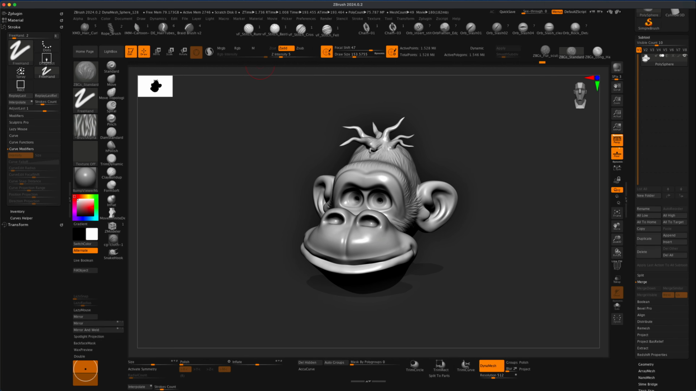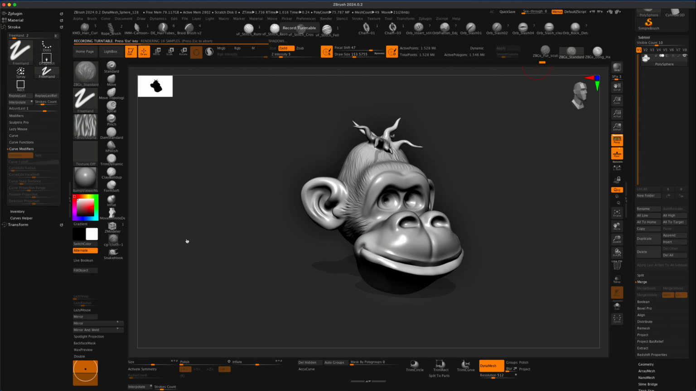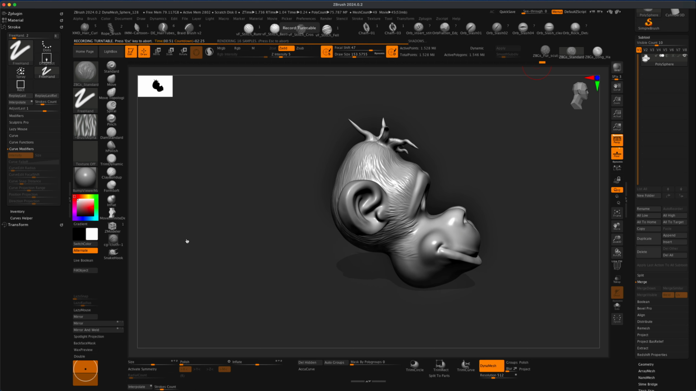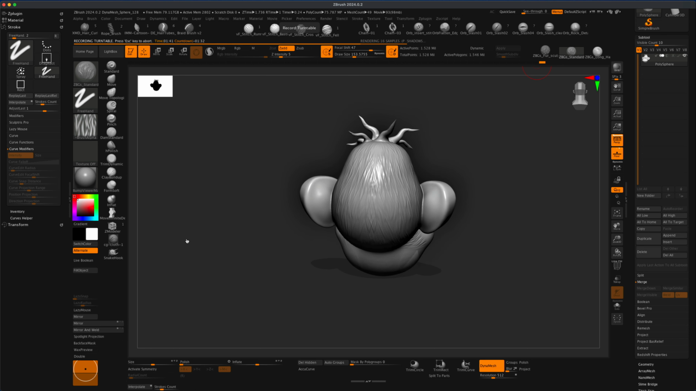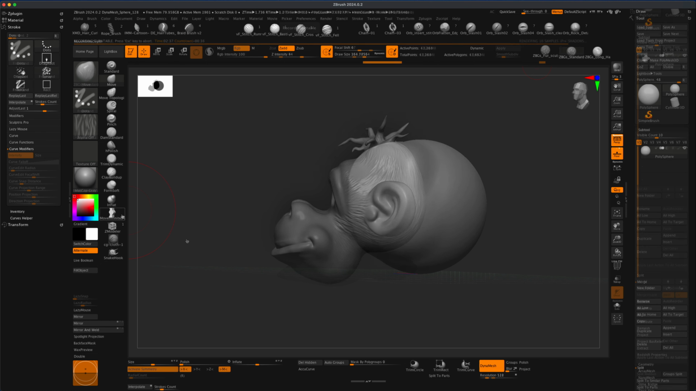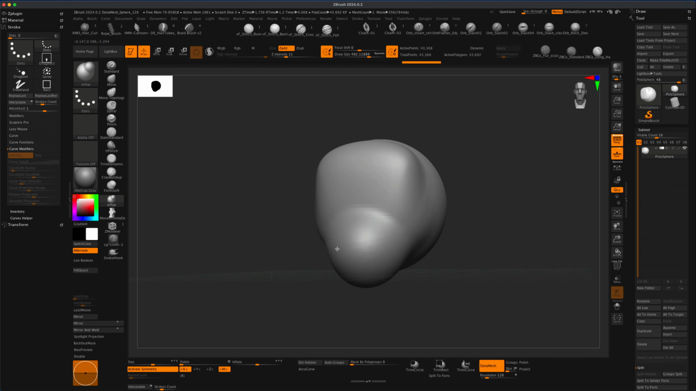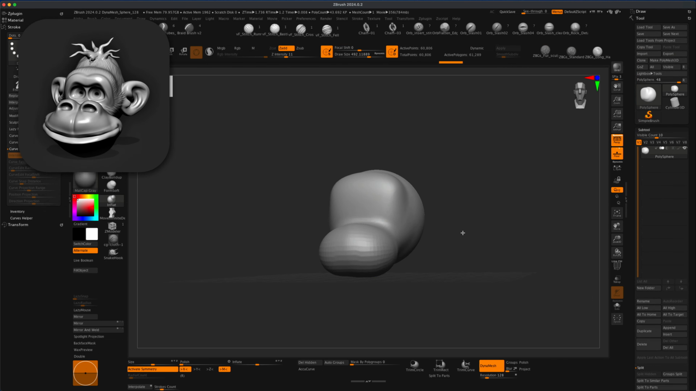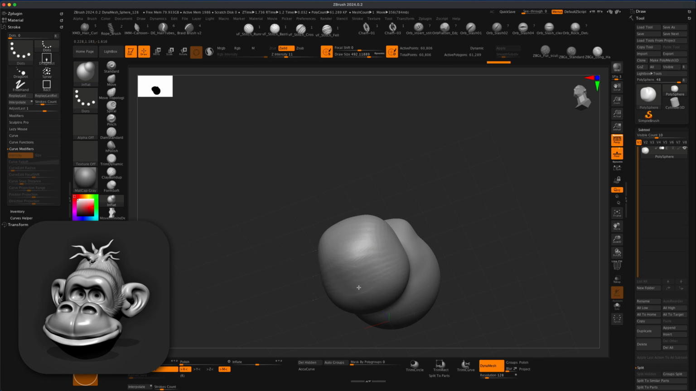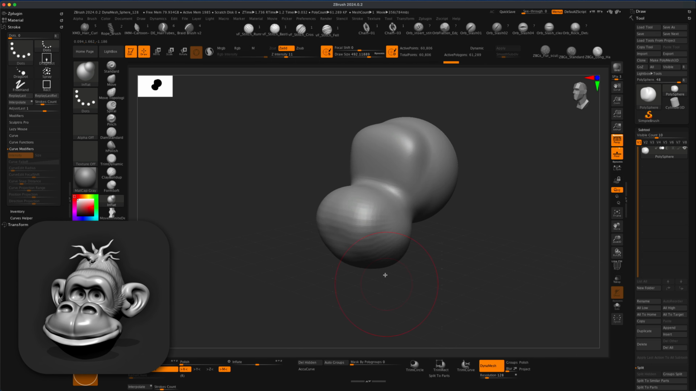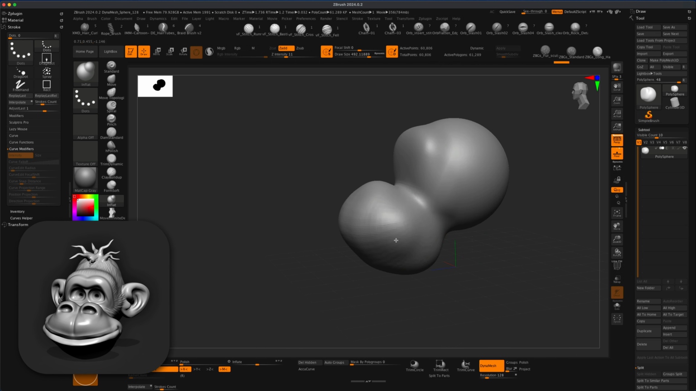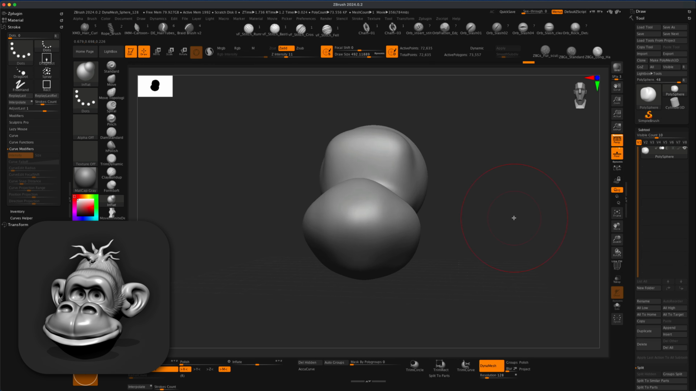Hey guys, welcome back. In today's video, let's create a fun cartoon character, which is going to be a monkey. So to get started, I'm going to grab the 128 Dynamesh and, using the inflate brush, inflate the bottom part of the sphere to create the jaw effect.